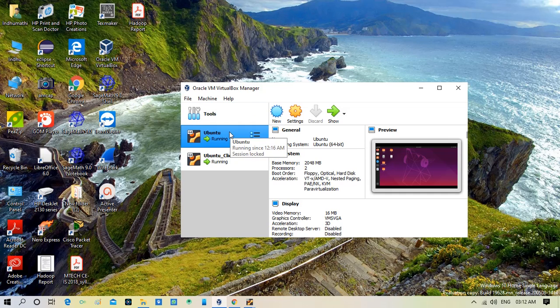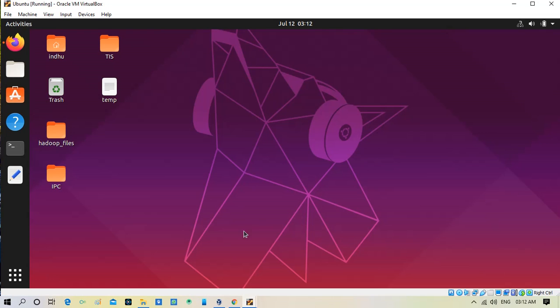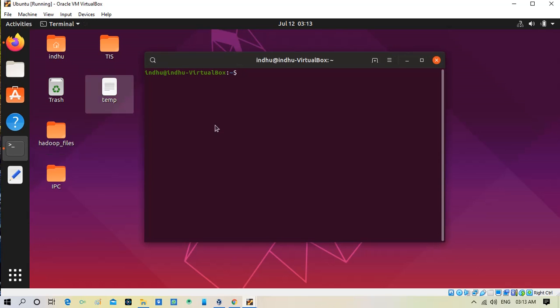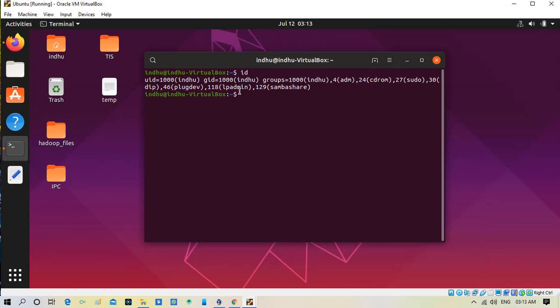I have opened already. Now let us open the client. This is client, this is server. Only the name is different. Let me show the username. Username of this system is Hindu, and we need to configure the IP address here. For that, first log in as root.